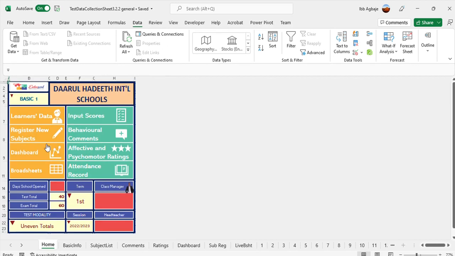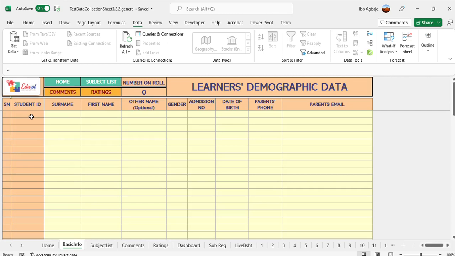Then from that home page, the next thing you want to do is that you want to input the data for your learners, and you can do that by clicking learners data. Now you have this table where you enter the most basic of information. You need to enter the surname, first name. Other name is optional. You need to enter the gender, the admission number for unique identification. Date of birth is optional. Parents' phone, parents' email are all optional, but you need to just enter the surname.